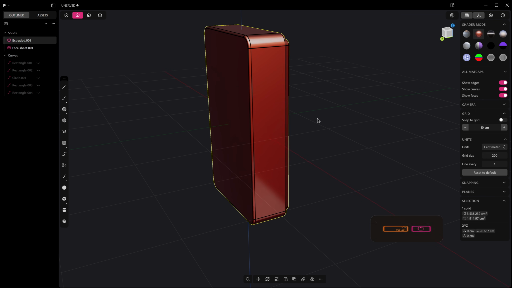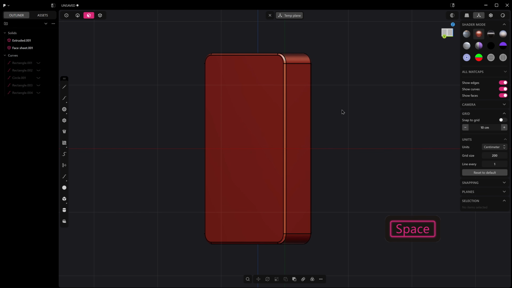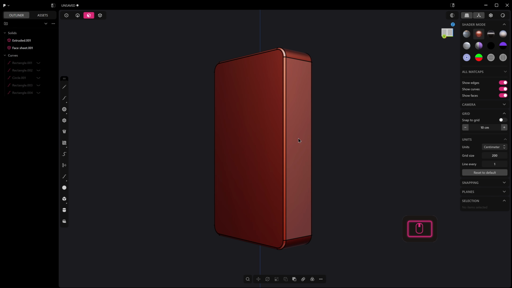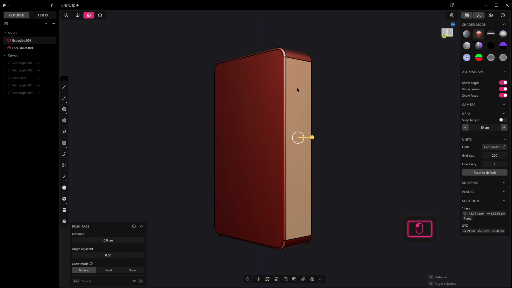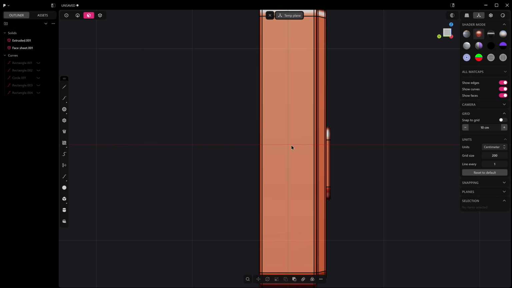Okay, so what we're going to do next is turn our edges back on, and we're going to select this fillet at the back, and I'm going to press spacebar, and that is going to make a temporary construction plane. So we're in an orthographic view, and the very center of our construction plane, actually it's probably easier to show you on this. So on this one, I'm going to press spacebar, and you'll notice this now becomes our construction plane with our center in the middle.